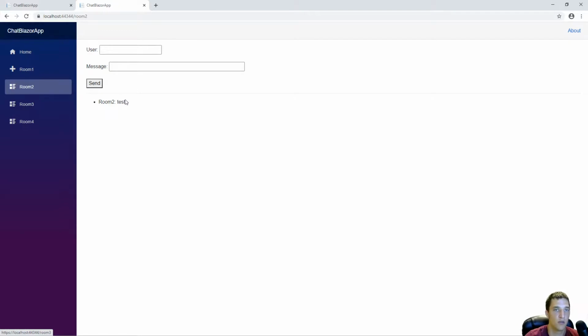Now, we do still have our previous messages in here because we were in room 2 at one point. Then we moved away. Then we came back. So we actually did get this message from before, which is good. That's what we wanted. But yeah, I think this is all working now. We can have as many rooms as we want.